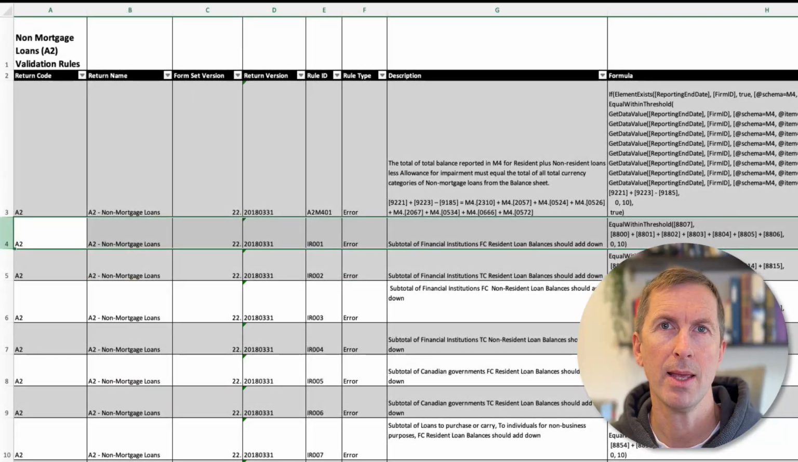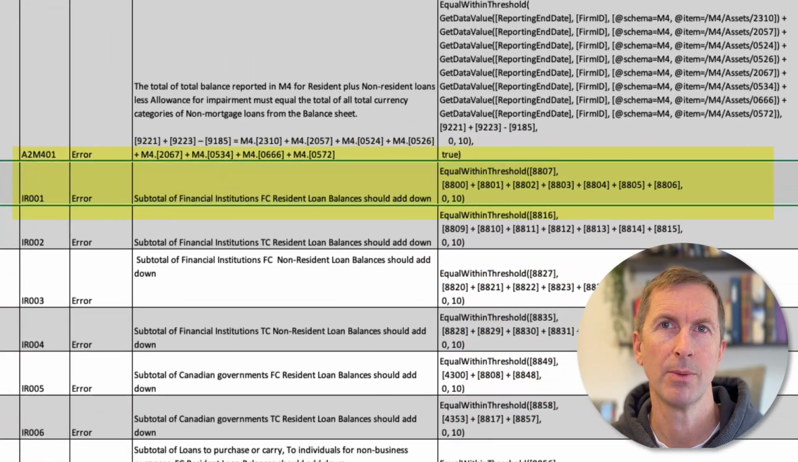Take Rule IR001, for example. It says, subtotal of financial institutions' foreign currency resident loan balances should add down. In plain English, the subtotal in field 8807 needs to equal the sum of fields 8800 through 8806, give or take a threshold of 10 units for rounding. These are the kinds of add-down validations that catch data entry errors before they become compliance issues.